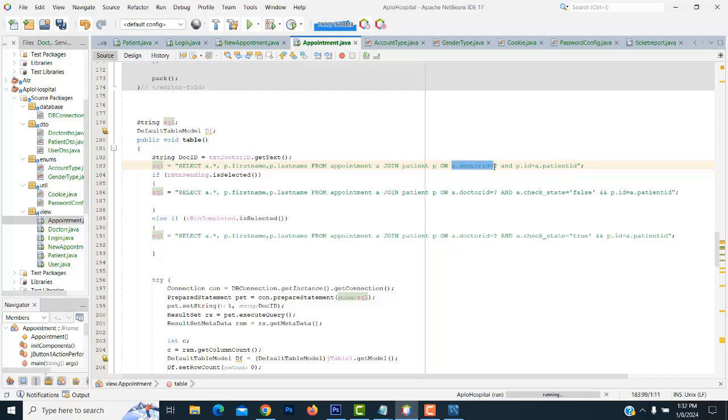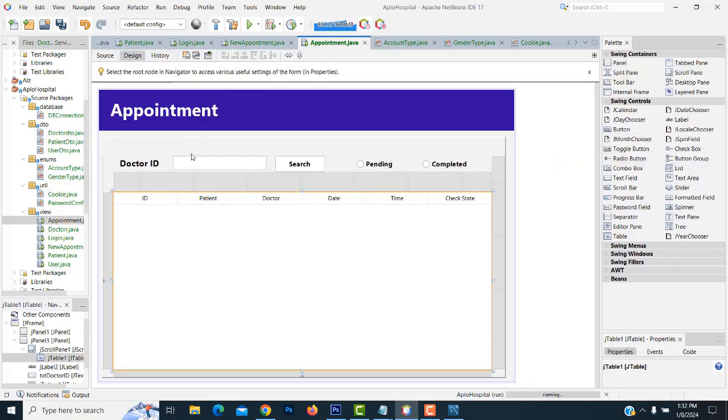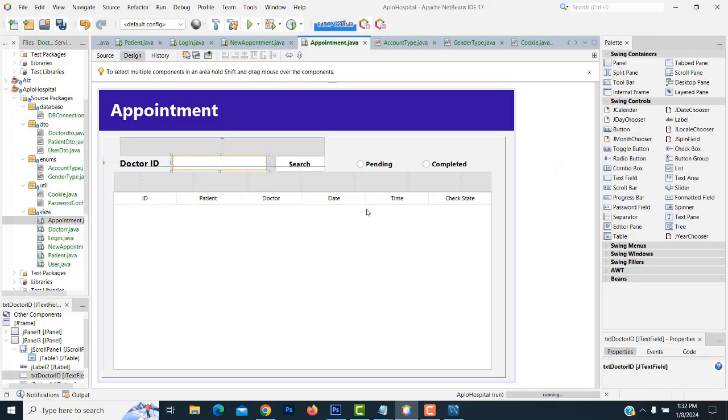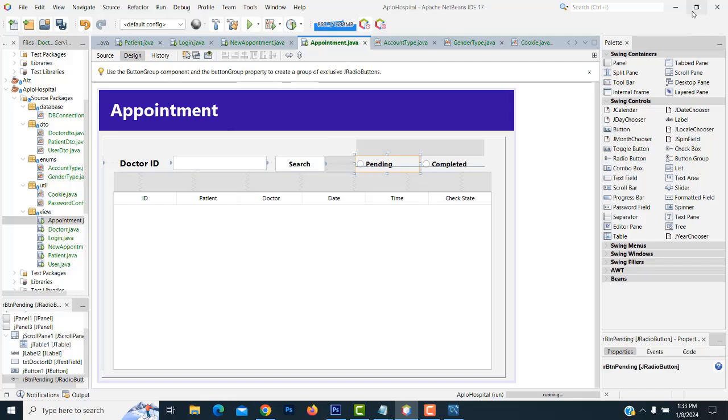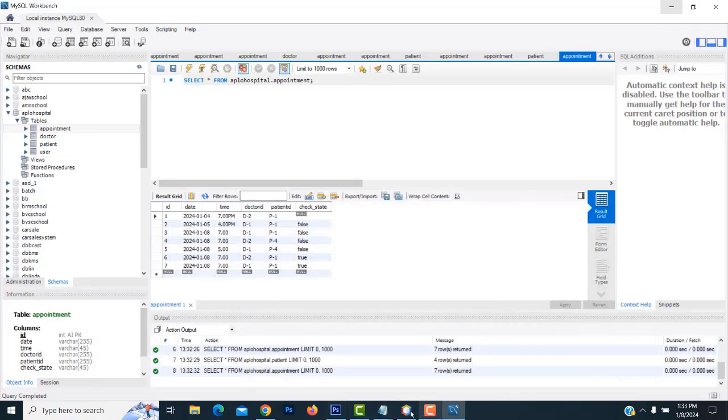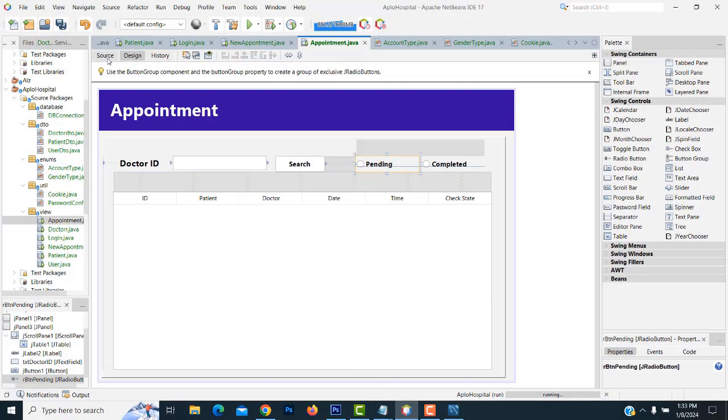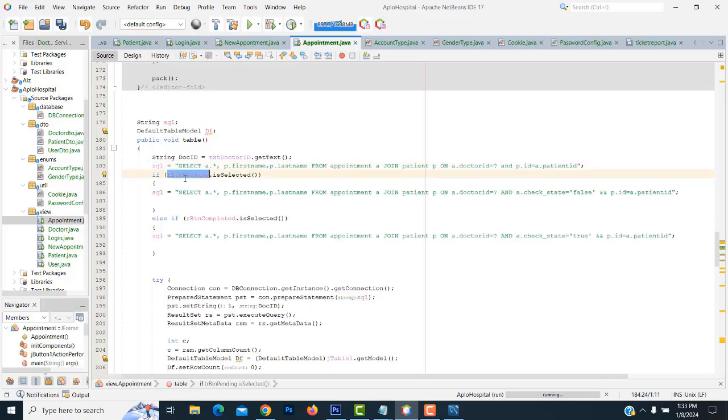So we have the doctor ID you are typing, and based on that the result should be displayed, right? After that, what I did here is we have two options. If you write the doctor ID and just press enter search, both records will be displayed, pending and complete. So I want to get only the pending records. So we have a radio button. For the radio button, we named it RPN pending.